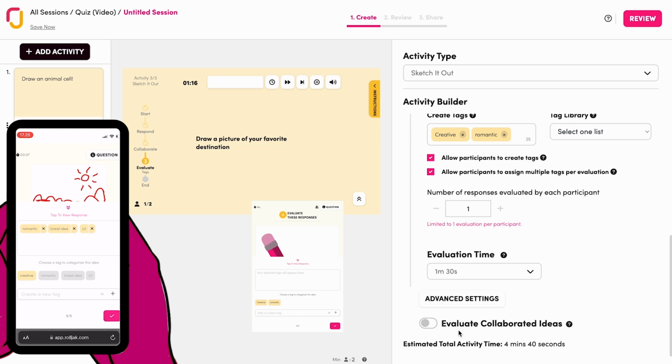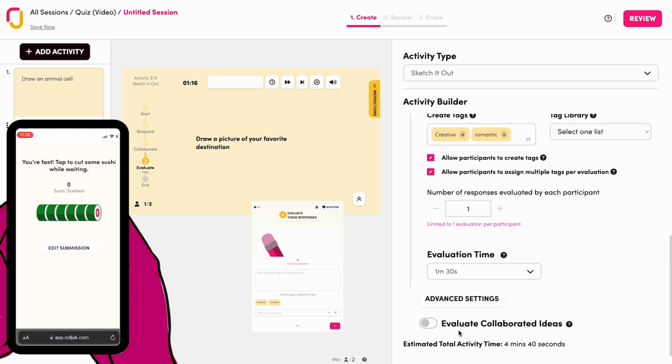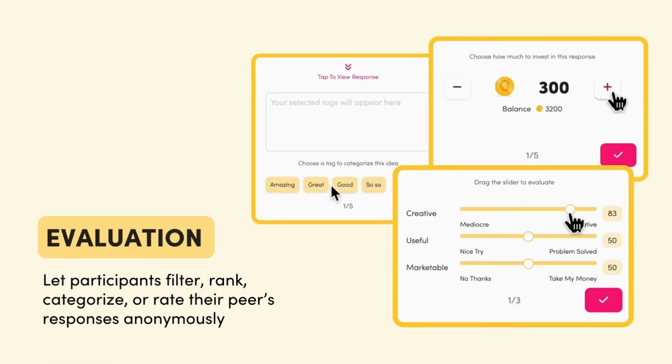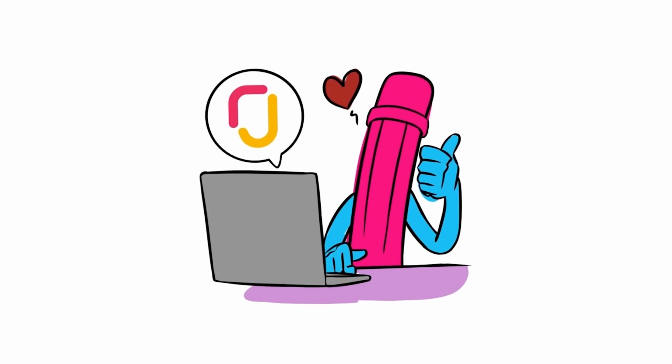By enabling peer evaluation, you can foster critical thinking among your participants, spark meaningful discussions, and provide instant feedback. So don't miss out on the benefits of peer evaluation.